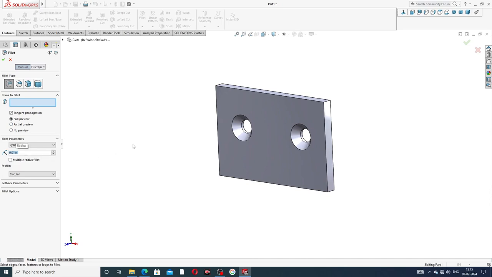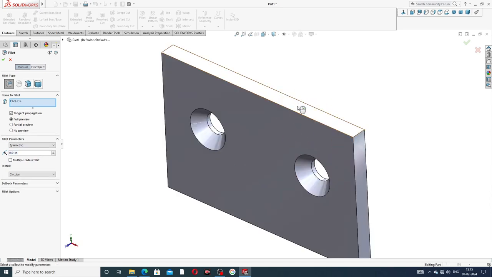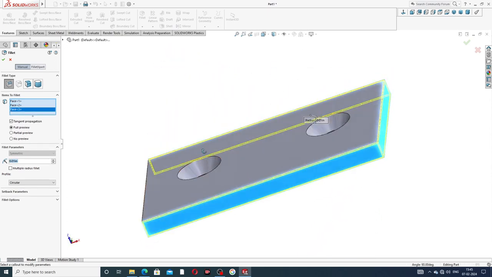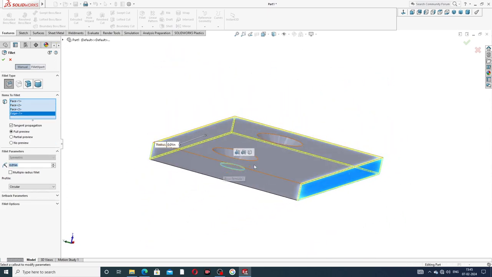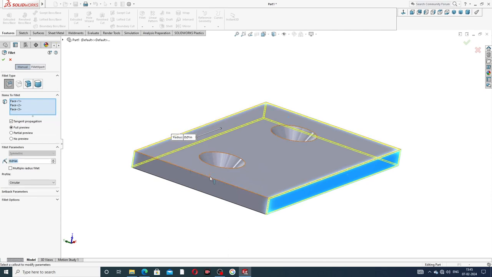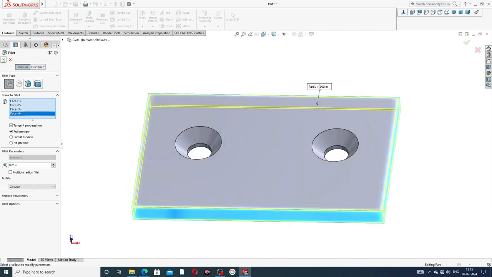Now use a fillet, and the fillet is 0.01 inch, perfect, and select all faces, 1 and 2 and 3 and 4, all okay. Not mentioned, delete here, and select this face. Okay, all is perfect, and click okay.